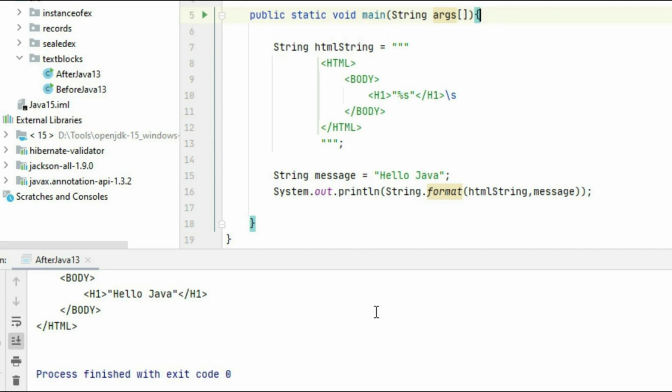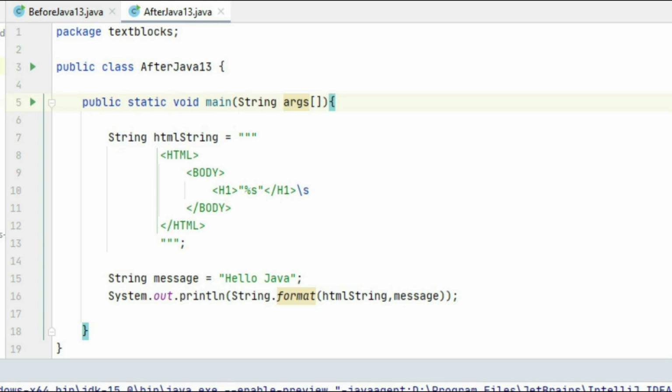So using this new feature in the code, we can make our code more readable and easier to maintain when we deal with long string values.